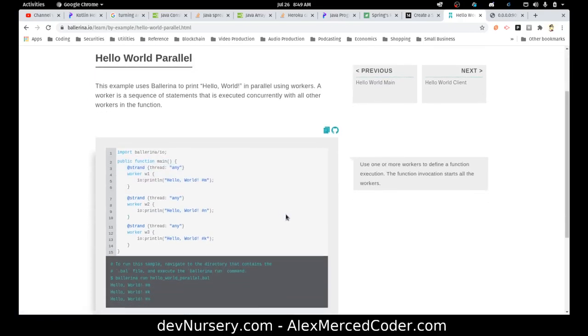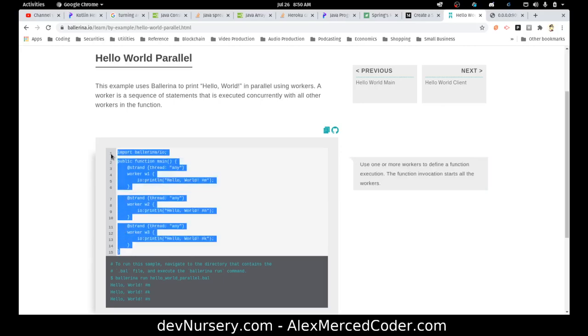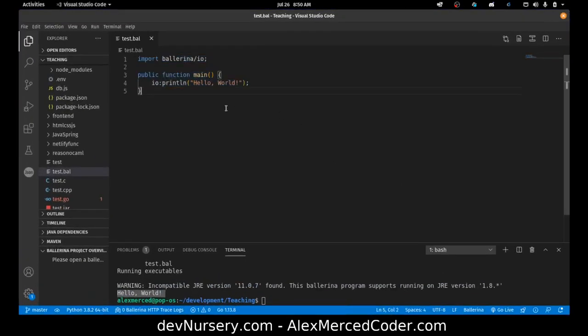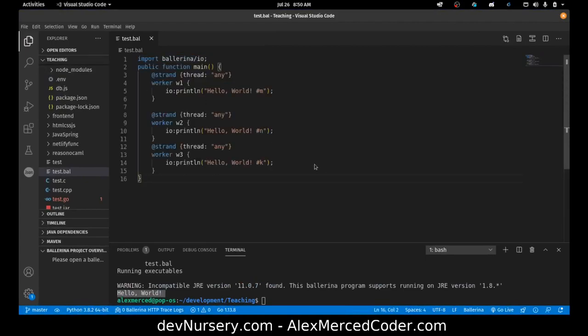This is creating service workers that can work at the same time. Okay, let's walk through this code. Again, we have our public function main. That's where the program starts. Basically we're saying at strand thread any. Let's come back to this. It's saying, hey, you can assign this to any thread.